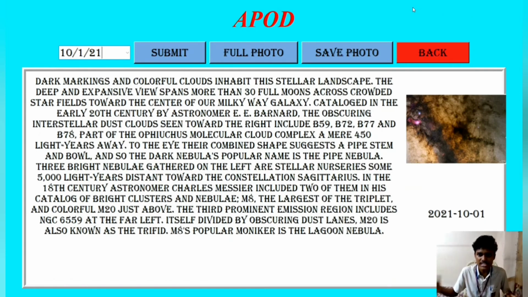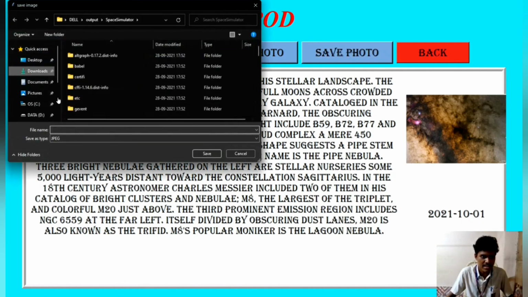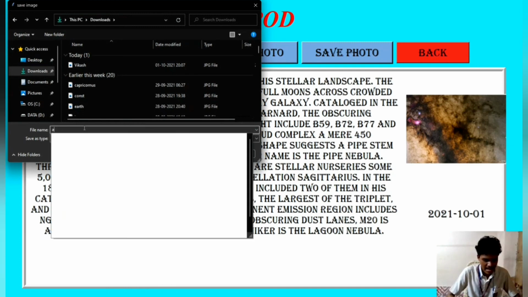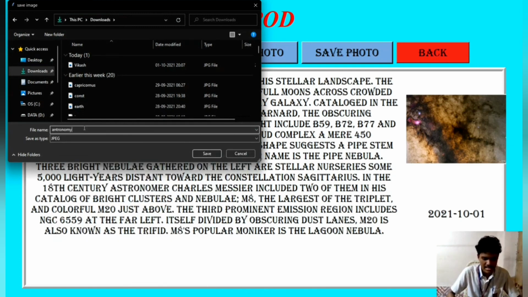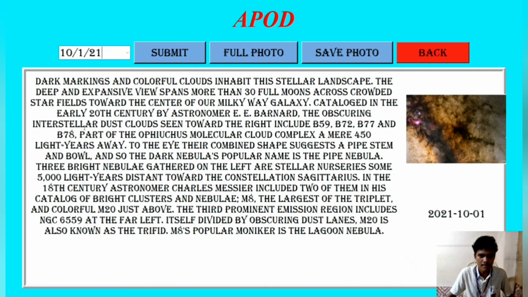And if you want to save this photo, you can just click the button called save photo, and you can save it right here, like let's say astronomy, and you can save it to your PC. And what is the use of the app? The use of the app is that you can gain knowledge on a daily basis. This app keeps you updated daily so that you can expand your knowledge on some of the beautiful topics provided by NASA's APOD.